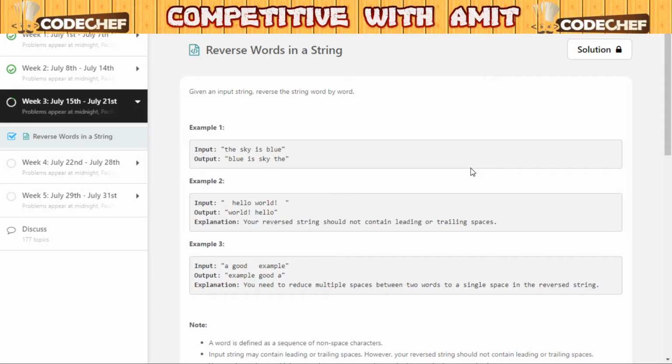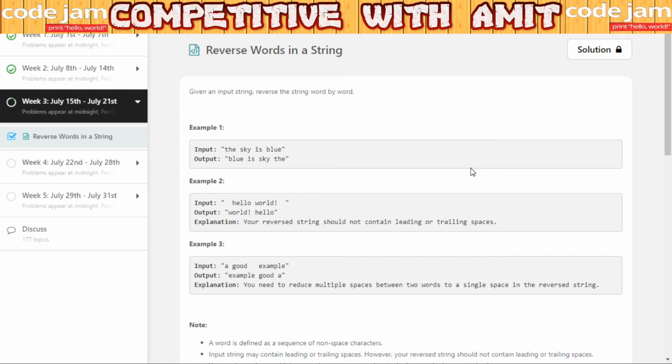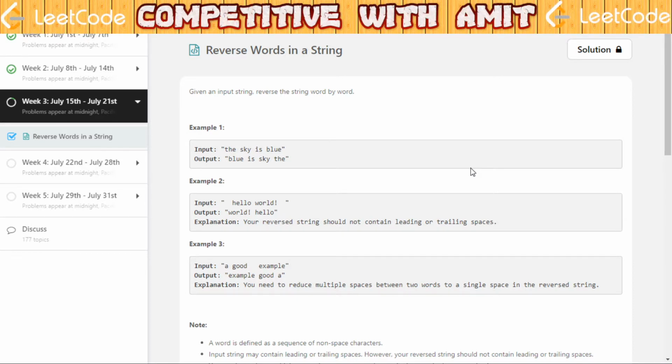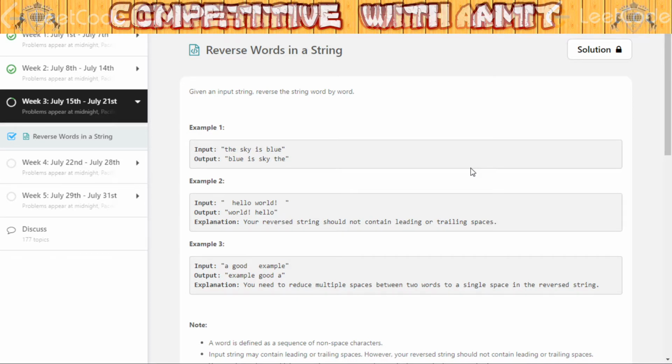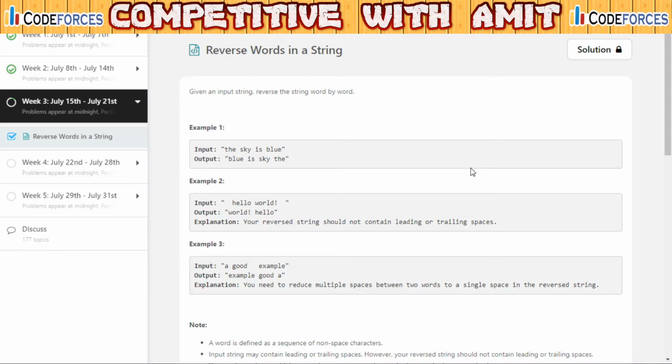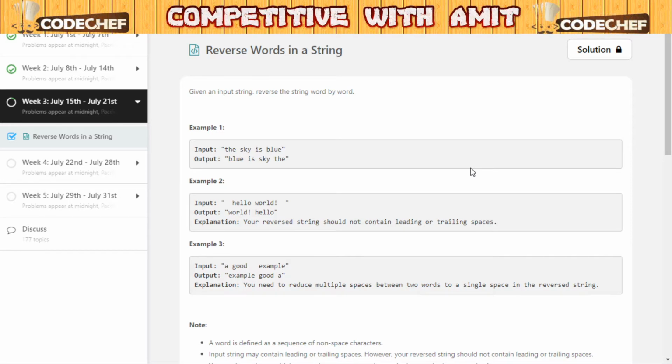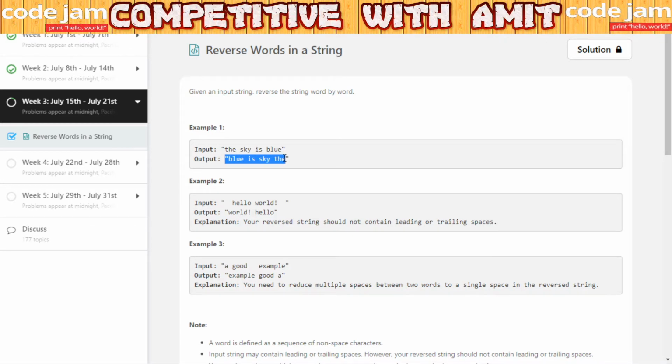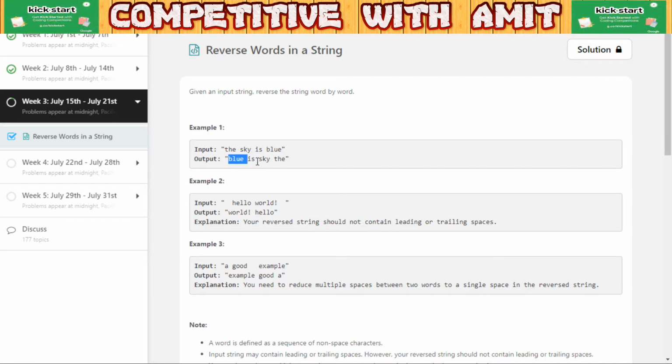Today we will solve the 15th question of the July LeetCode challenge. Our question is reverse words in a string. We are given a string, and in that string the words are separated by spaces. We have to reverse the order of the words in the string such that if we read the string, every word is reversed.